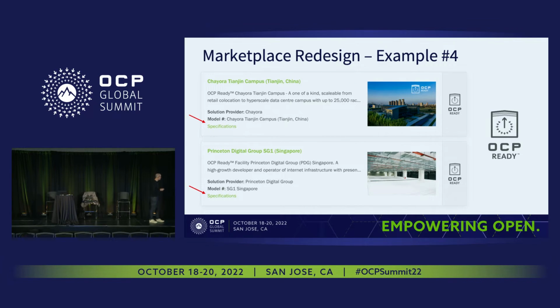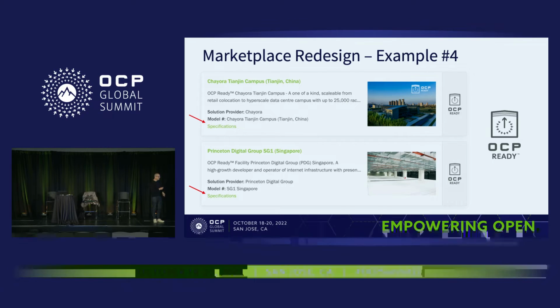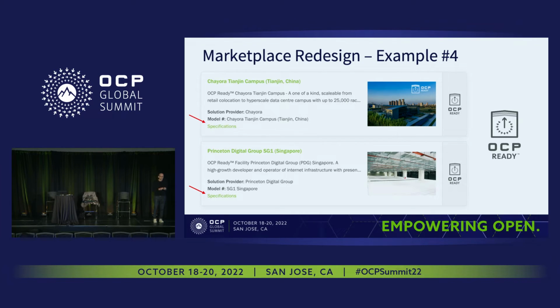Marketplace redesign, number 4. This is the OCP Ready example. Facility out of Tianjin, just outside of Beijing, and the new one in Princeton Digital Group in Singapore, and they have another one coming up in India. PDG out of Singapore, they run about 15 data centers across APAC and doing some really interesting work. I've highlighted where you can click on the specification.